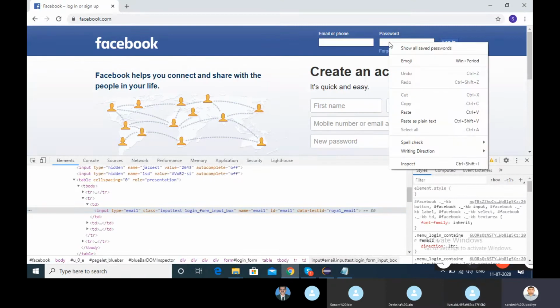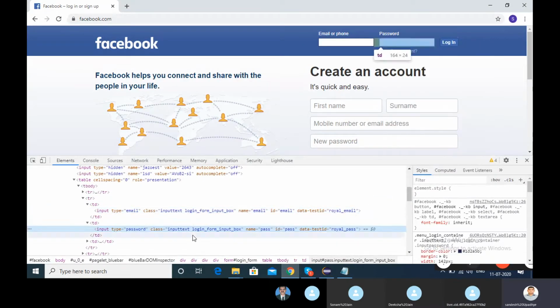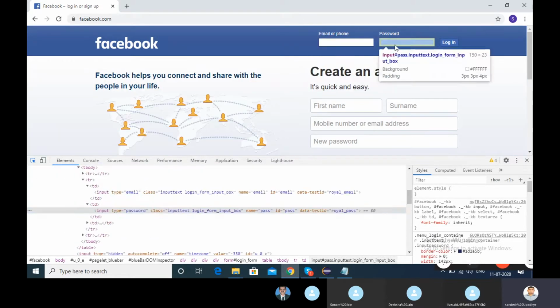I want to right-click and inspect. Either you can go here or there is a spy tool, you can just click here and drag to this particular text box. It will be highlighted here. Once this line is highlighted, both the text box and this line will be highlighted. If I go here, email or phone number will be highlighted. If I look here, email or password. If I go here, these options will be highlighted.